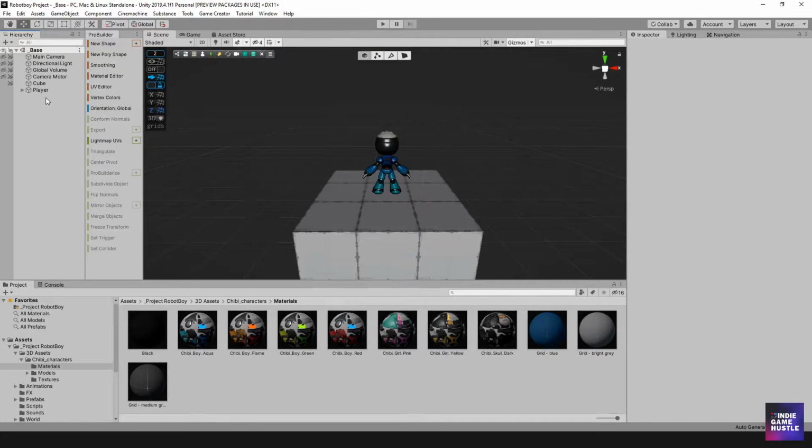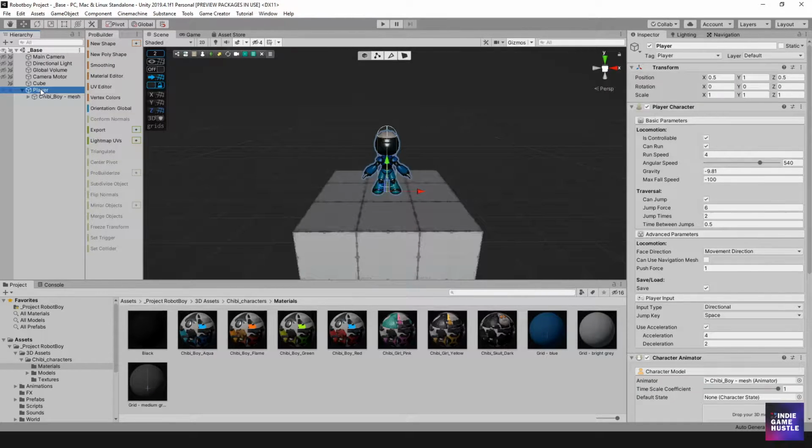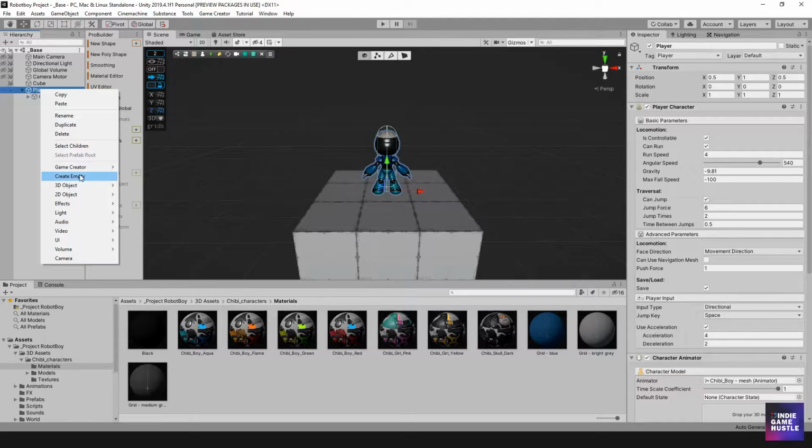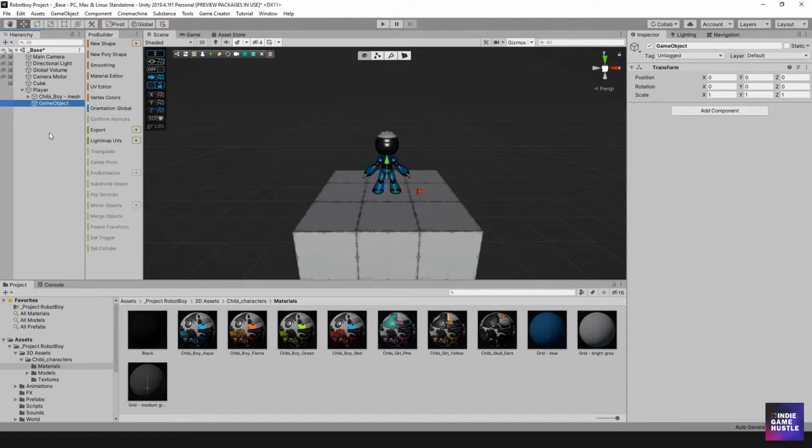The first thing I'm going to do is take a look at our player. I'm going to select the player, right click and create an empty. I'm going to rename this game object as maybe skills, or maybe mechanics. I think that would probably work. So, mechanics.